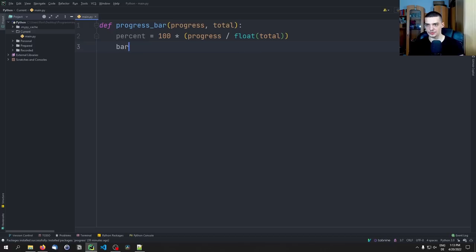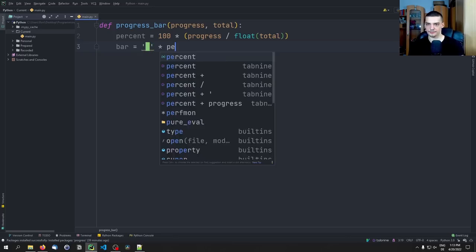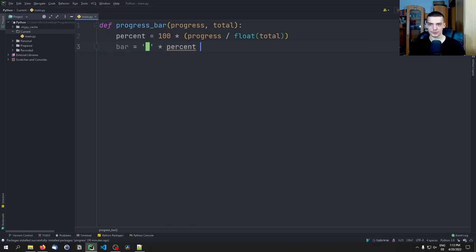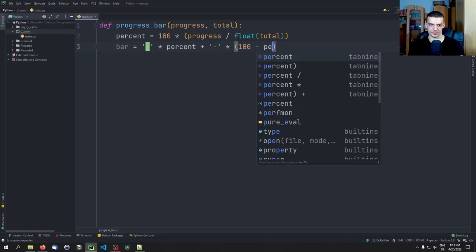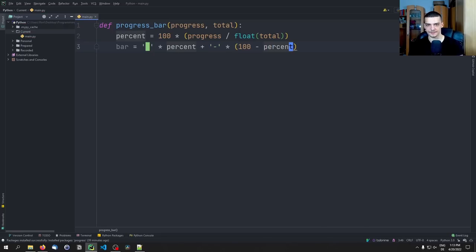And what we're going to do is we're going to say bar equals that character, alt 219, times percent. So times how much percent of the elements have been processed already. And then we're going to append to this the dash character times 100 minus percent. So everything else, basically, because 100 is the total percentage.